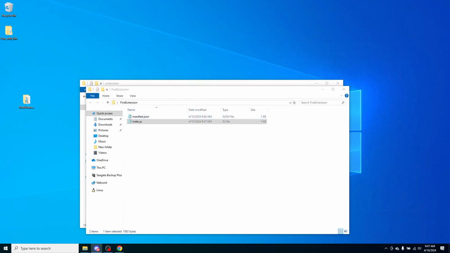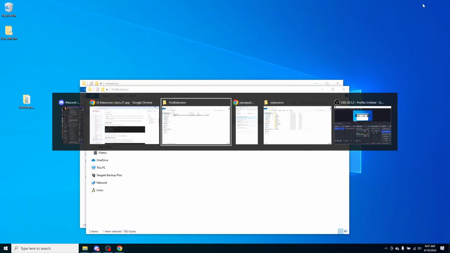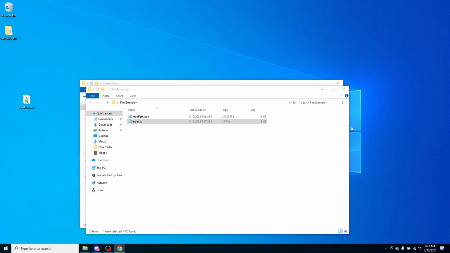Now, what we're going to do next is create a Git repository here locally, and then we're going to sync it with the remote repository.